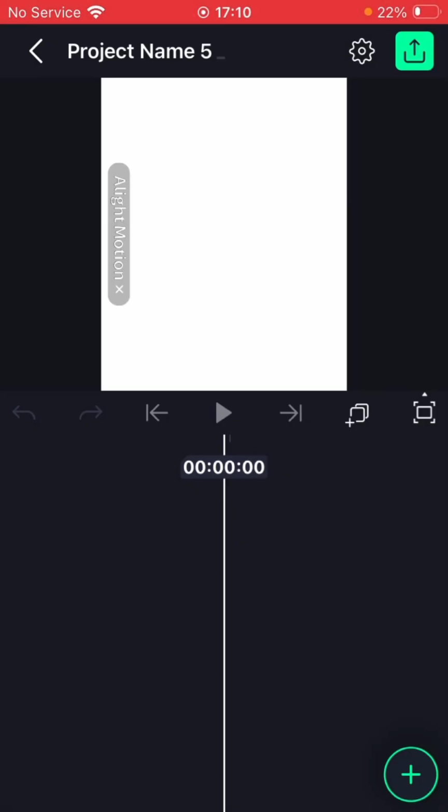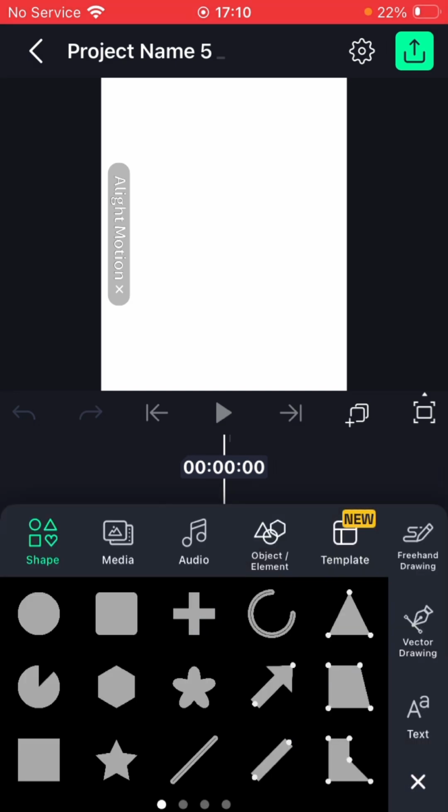So now you should be loaded onto a screen like this. So first thing, you're gonna press your add button and put your OC. If you don't have an OC and you just want to make it simple, just draw your OC.